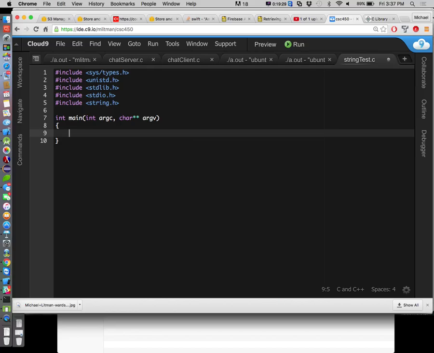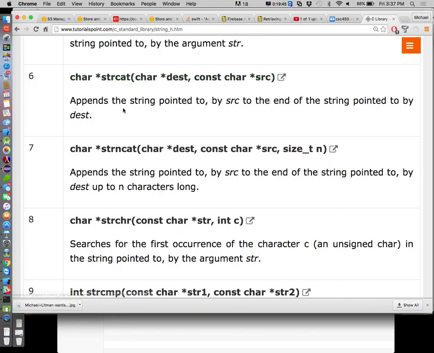Okay, so let's create a couple of strings. We'll have char pointer s equal to hello, char pointer s2 equal to world. And then here's one of our functions, string cat, or strcat. It takes in a source and a destination, and it appends source to the end of destination. It takes in 2 char pointers and ultimately returns a new string.